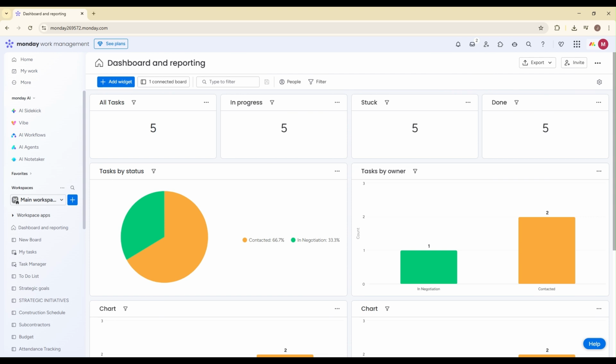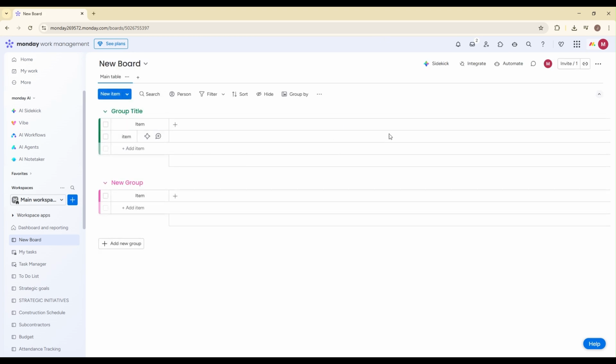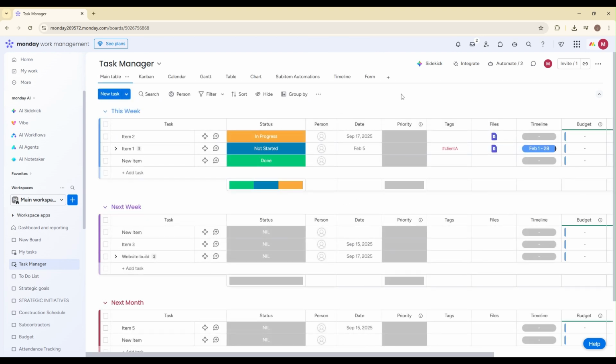Now take a few minutes to review everything carefully. Check your groups, confirm your items imported correctly, and adjust your columns if needed. You can add additional columns such as timelines, priorities, automations, or integrations to enhance your workflow. Monday gives you more flexibility than Trello in terms of customization, so this is a great opportunity to optimize how your team manages projects. And that's it. You've successfully imported a Trello board into Monday.com.